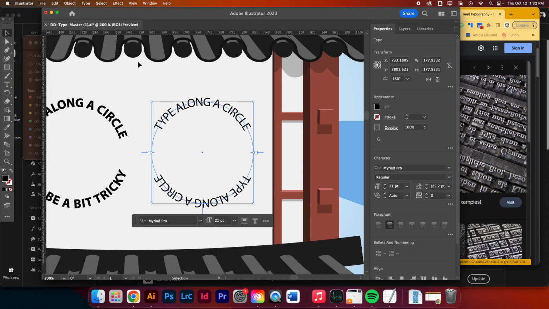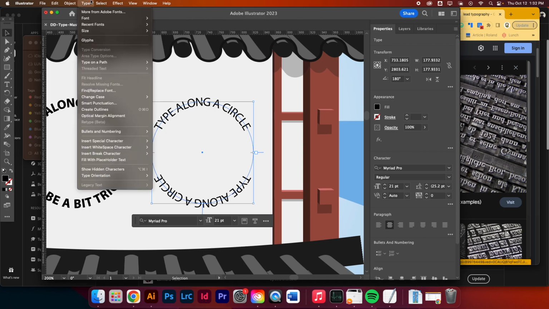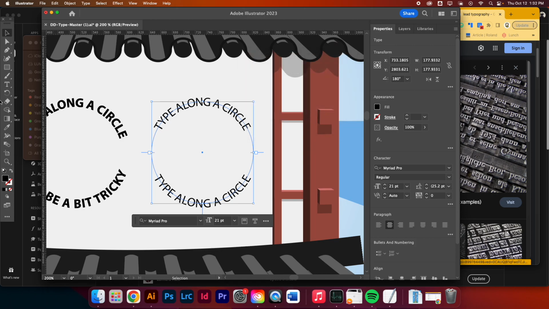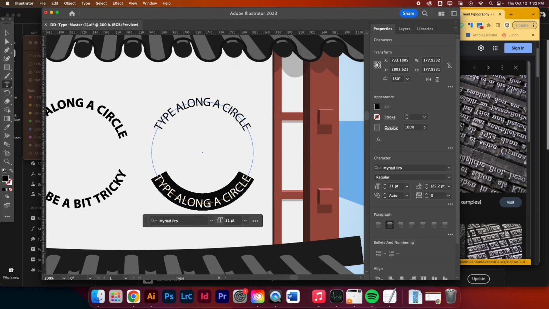Okie dokie, we're almost there. All I need to do to make this text flip the correct way is go up to type on a path options, and click flip. I can preview that right there. And just like that, I've got my text facing the right way. All I need to do to make this just like the example is retype. The text can be a bit tricky. And that is how you do type on a path.